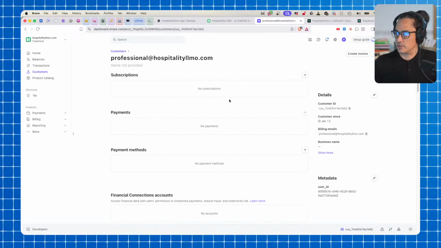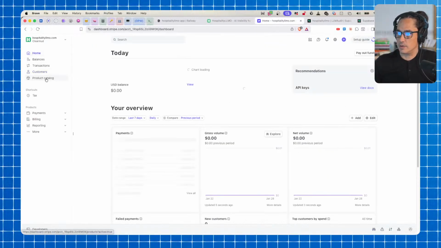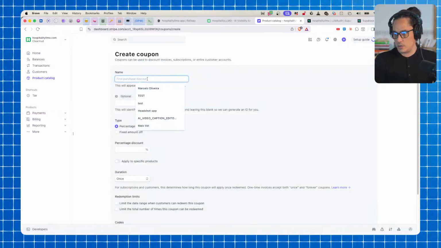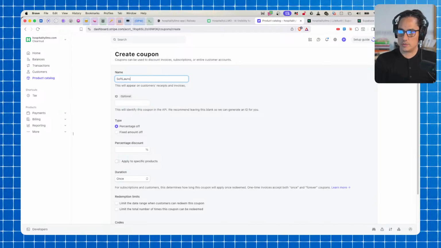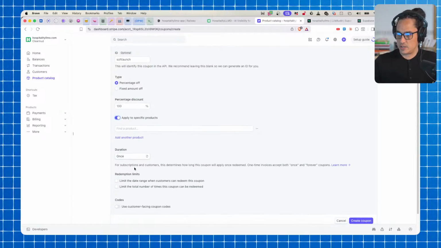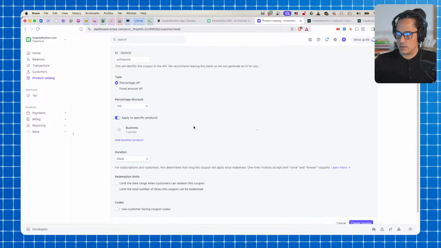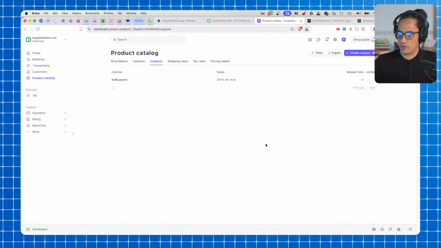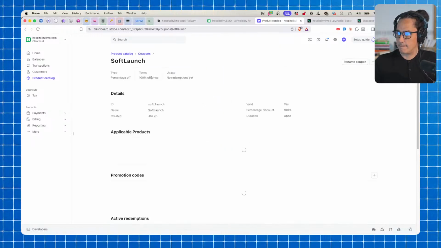Dashboard, products, coupons. Products, coupons, create coupon. Soft launch, 100, apply to specific products, business, duration once. Great. Create coupon. So the ID should just be soft launch, right? Yeah. Okay.